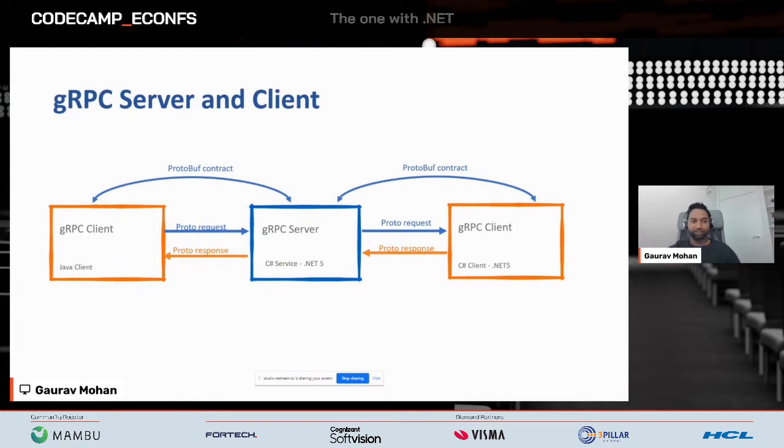So what's a gRPC server and a gRPC client? The gRPC server will create a contract, something similar if you're coming from a WCF background. There will be a service and RPC method, which the server will be exposing. And the same contract has to be sent to the clients for the clients to interact. And protocol buffer is one of the ways to create the contract and generate the definition of your gRPC service. But we will learn more about protocol buffer in the coming slides during our presentation.